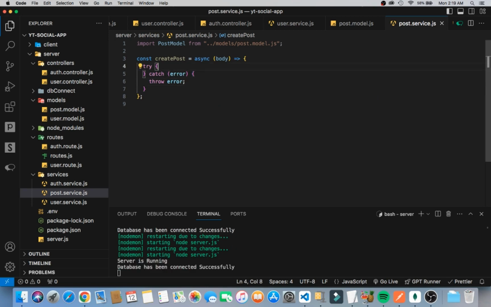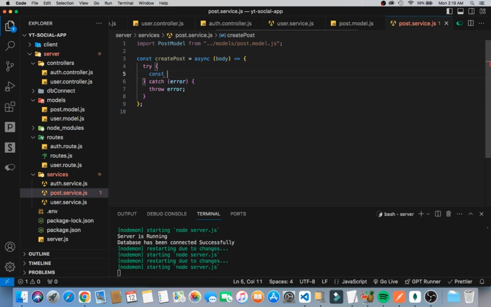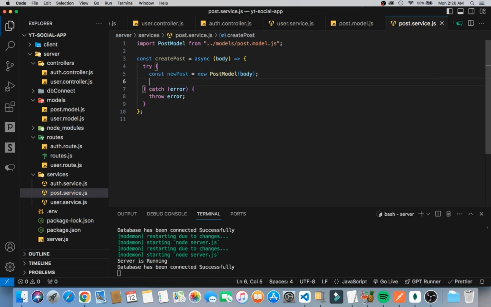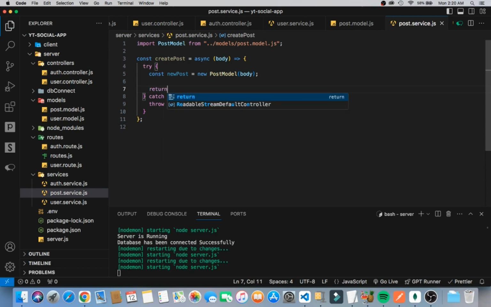Then inside here we can create a variable saying newPost. Okay, newPost is going to be equal to what? New, then we take the post model that we called there. Then inside the post model we can pass in the body parameter. Okay, then over here we can say return, once we are able to pass this in, right?